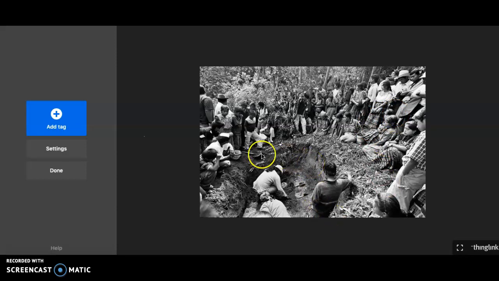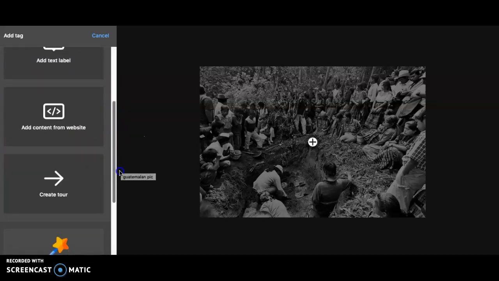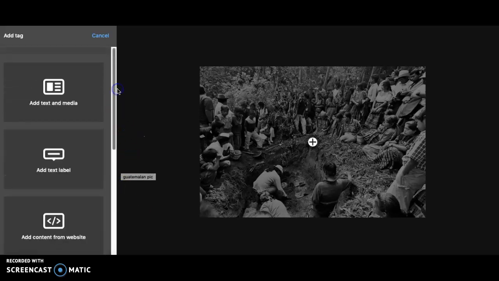So now you want to start adding your tags or your thing links. These are going to be connected to the rubric that I sent to you guys. You already got 1 point for having your background picture. Now you're going to need to have 9 additional thing links on here, referring to the rubric. I'm going to show you how to do that. You click on add tag, and it gives you all these options: add text and media, add text label, add content from a website, create a tour, etc.